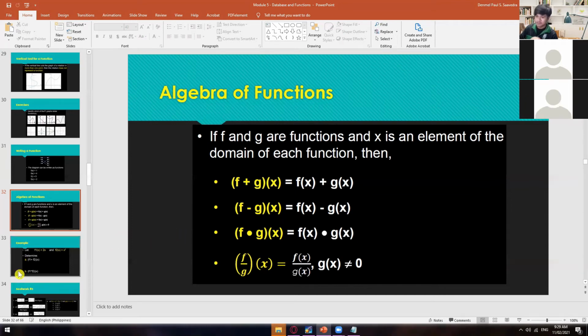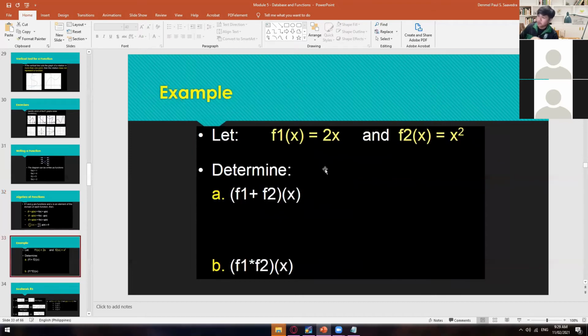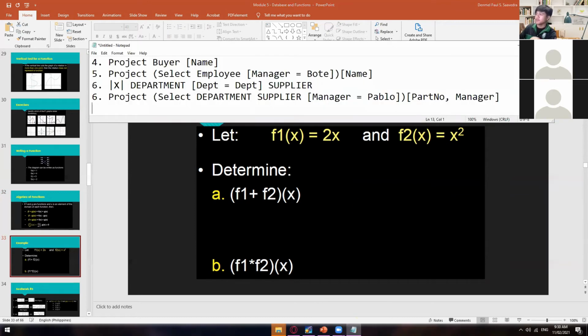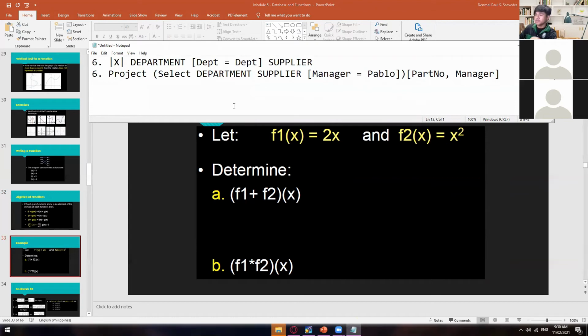Yes, sir. All right, so let's have some super basic examples. You have here function 1, wherein it has a formula of 2x, and then another function, wherein we could say this one is g of x, but in here it's just using f of 2. All right, so f of 1, f of 2, function 1, function 2, wherein this function 2 is equal to x squared. So if you're going to use the addition algebra, so f of 1 plus f of 2, times x.